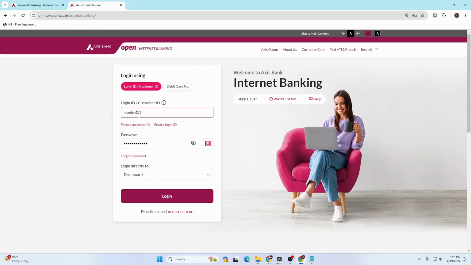And with that being said, guys, after entering these two, simply click on the login button available over here at the bottom of the screen where my mouse is hovering, and then you'll be logged into your Axis Bank account online on your computer. And then, guys, this is how to log into your Axis Bank account on your computer.